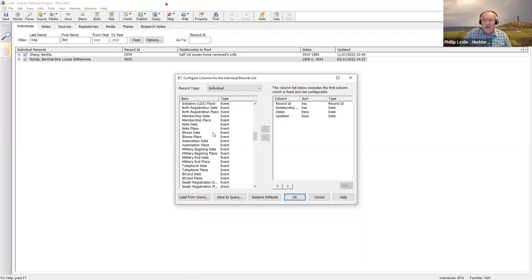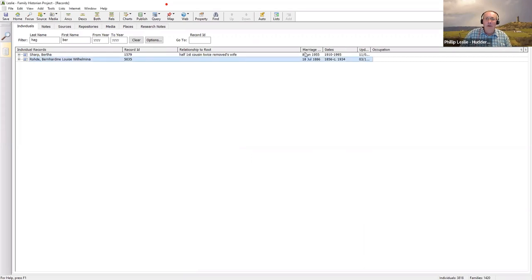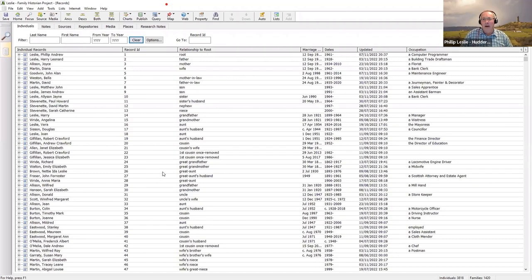And the other nice thing about it is that once you start configuring things, if I just add marriage date, we'll add that in there and just move it up a bit. Occupation, add that in there and move it up a bit. It's really easy to come up with something that you feel happy with.